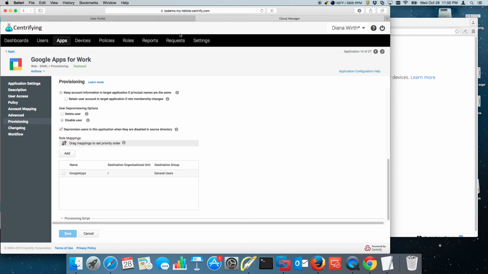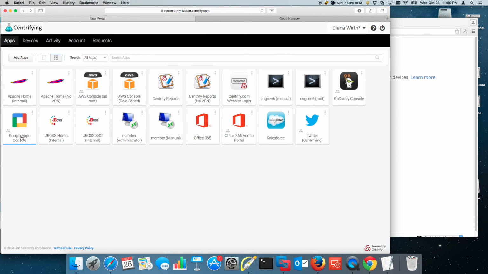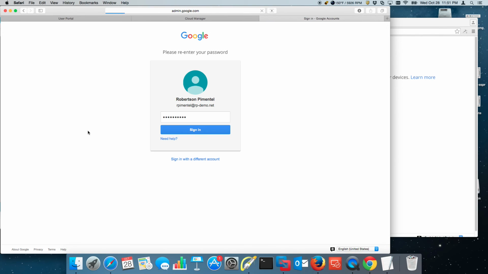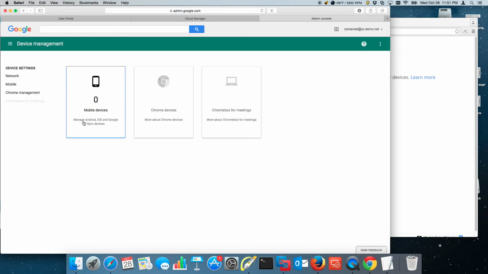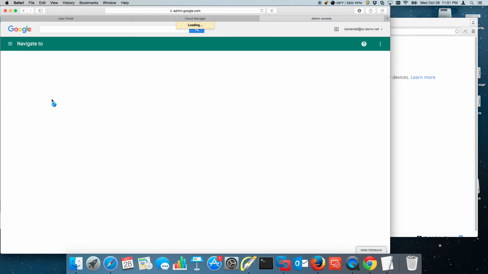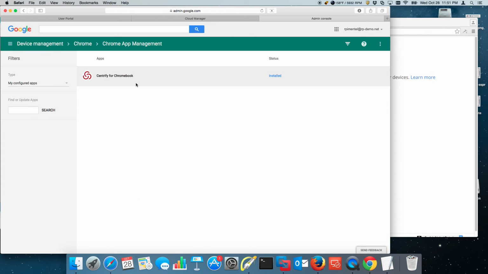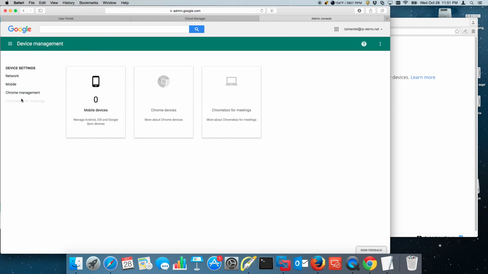And in here, what I've done is if I look at my admin console, which I'm actually protecting with the password walleting capabilities, I've actually enabled Chrome management. And one of the things that I've enabled is an application called Centrify for Chromebook. So I'm going to go ahead and test it. We also provide support for enrolling Chromebooks through Centrify as an IDP.